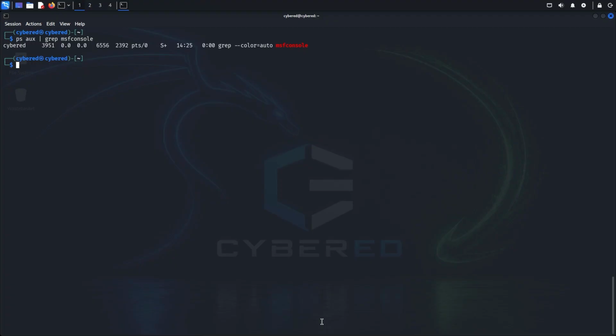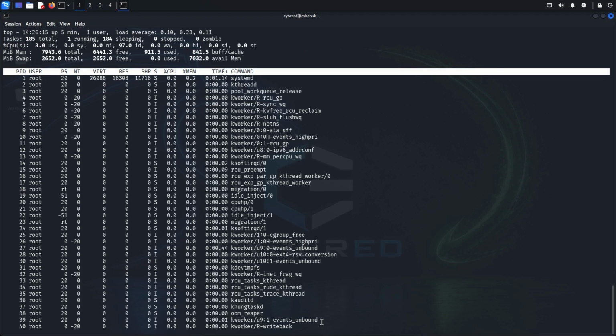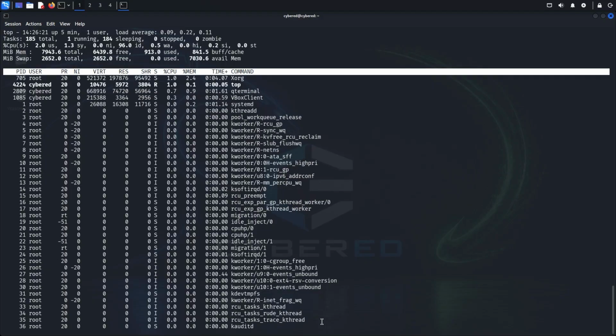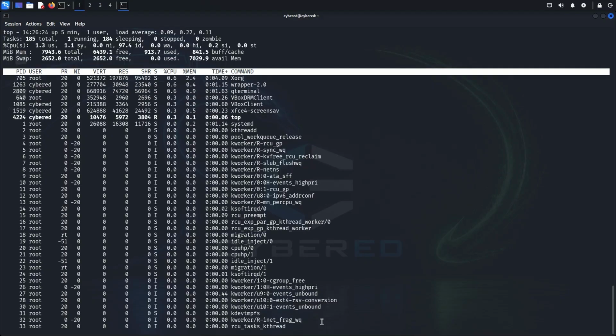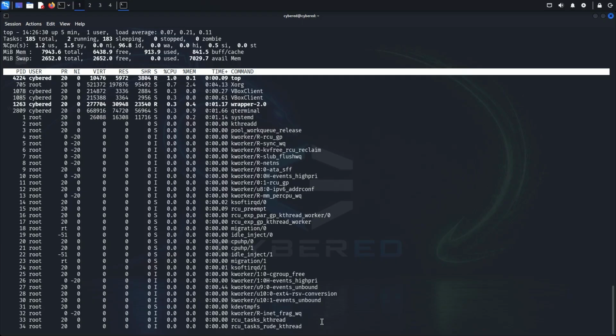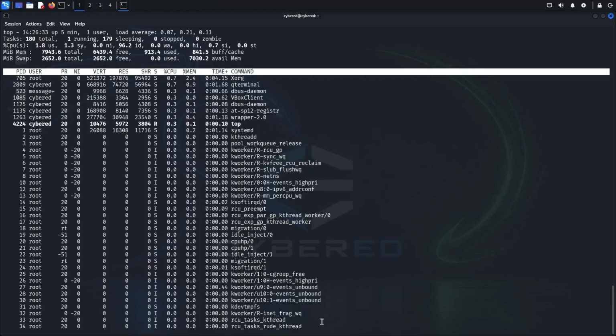For real-time resource monitoring, use top. This shows live running processes sorted by resource usage. You can monitor CPU usage, RAM usage, running tasks, and load average. Top updates every few seconds automatically. The controls inside top: Q to quit, H or question mark for help, K for kill process, and R for renice process.